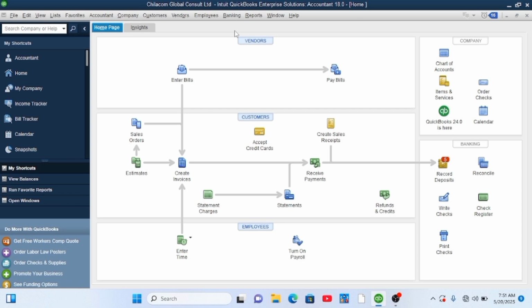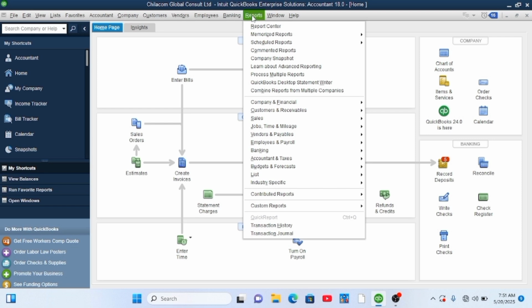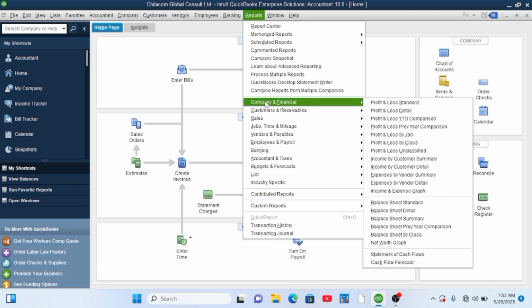Let's briefly look at reports. We have keyed in some data. Now I want to look at reports. There are different ways you can look at your reports. Let's look at the report from the financial angle, company and finances. Here you can look at your P&L, profit and loss. You can also look at your balance sheet.